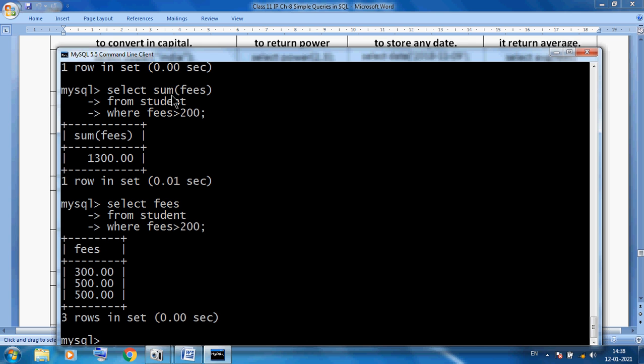But here I do not want to display the fees, I want to display the sum. So here I am using sum of fees. It will select the condition-based selected rows, so you can see 1300. Here I am performing an aggregate function on a condition basis. Here we select only fees data greater than 200. It will not display 200, it selects above 200 and then gives the sum.